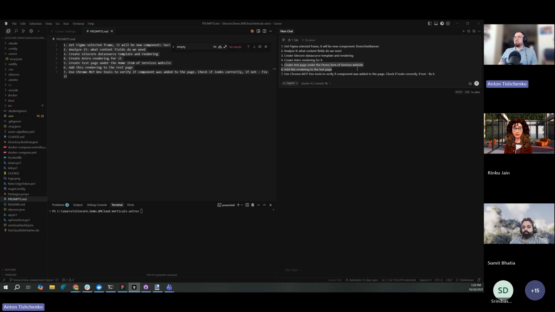And then create a test page with some test data for this component and use MCP DevTools to verify if it's working, if everything is fine, or if something should be fixed, then fix it. So let's go. As you can see, I'm not running in auto mode.